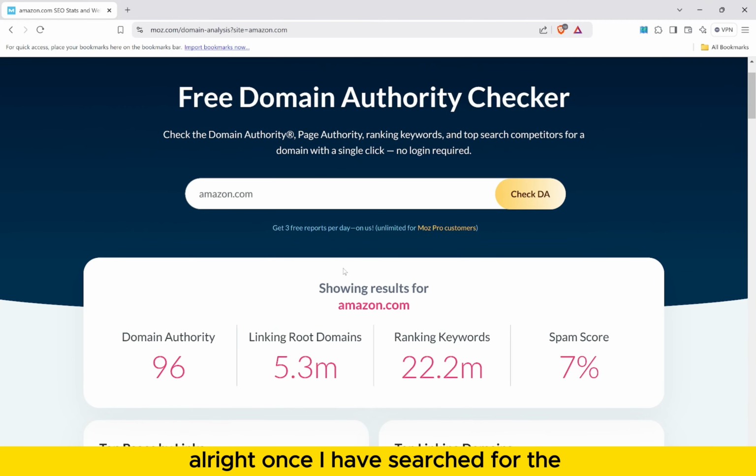Alright, once I have searched for amazon.com, we got the results. Here we can see the domain authority as 96. What exactly does it mean? Amazon's domain authority is 96 out of 100, which means it is telling the search engines that Amazon is super trustworthy and has a very strong online presence.